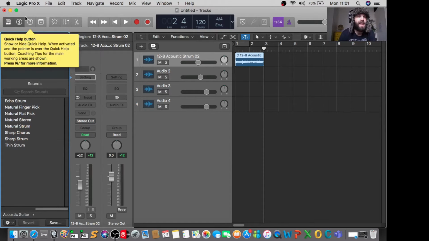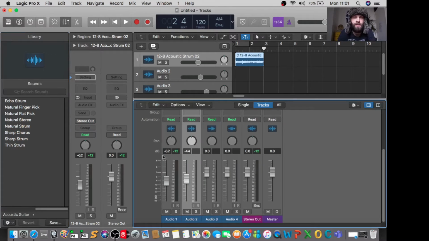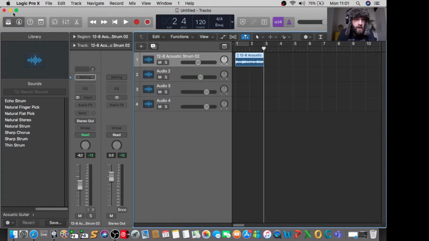So that's the basic layout of Logic. There's loads of other stuff on here that I won't get into, that we will get into at a later date, but that's basically a rough guide. So you've got your playback options here, your arrangement view here, your track or channel strip view here, your mixer view on X, your library in the top left, and you've got Apple Loops here.